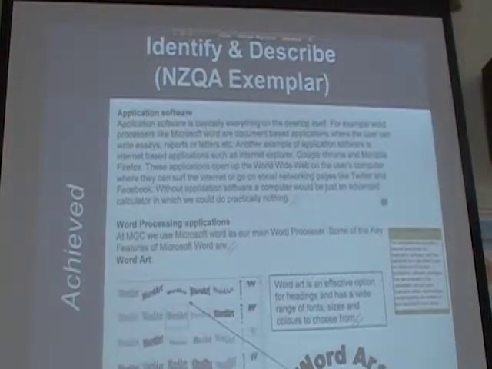And it says there, if you can't read it, that the candidate has provided a general description of application software, identified some key features of several application software packages relevant to the candidate's schoolwork. Examples which demonstrate understanding are written in the candidate's own voice.